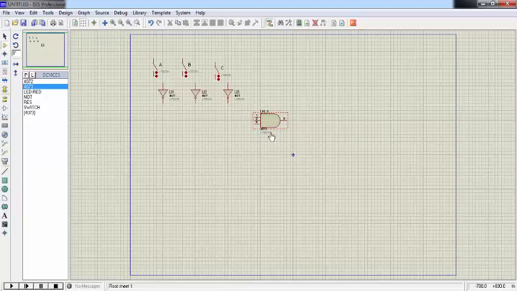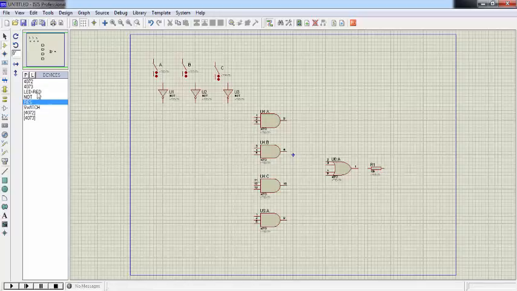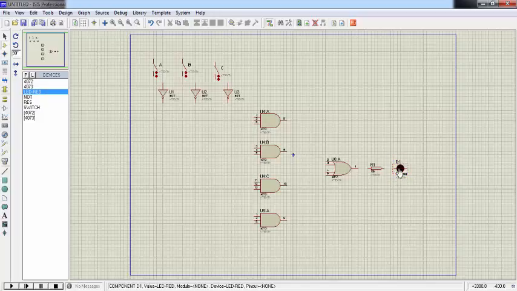We need 4: 1, 2, trying to make them 3 and 4, and in the end we need the OR with 4 entries here in the middle, and a resistor here, and the LED.